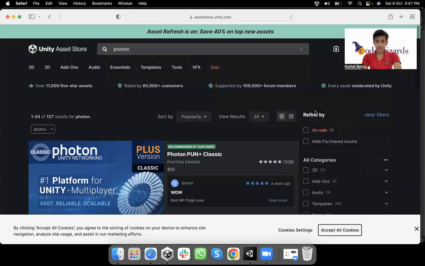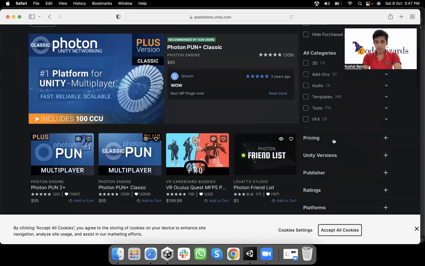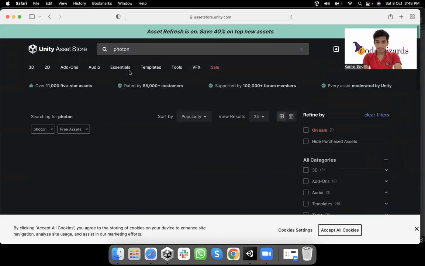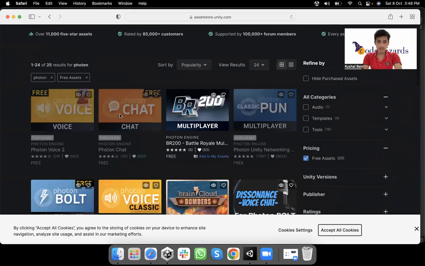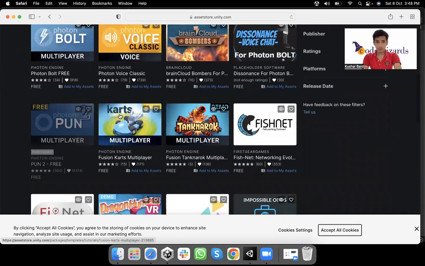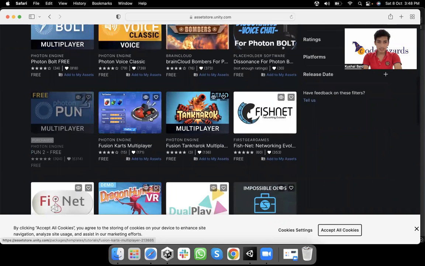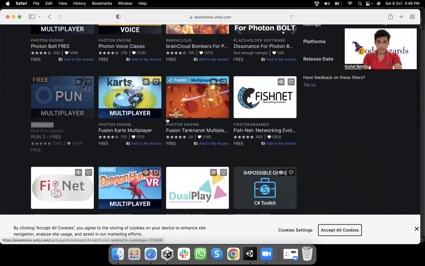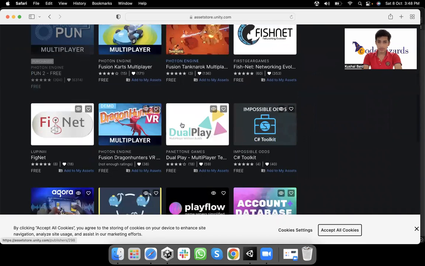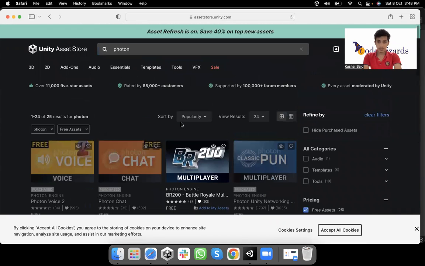So we will search for Photon. Then I will come here to the pricing section and choose free. Now I will only see things which are free in Photon. Okay. Now here you can see there are a few multiplayer games and multiplayer demos, and these are all demos, just to understand the multiplayer property.